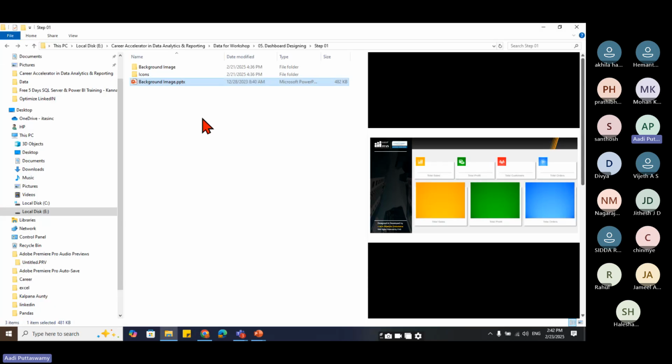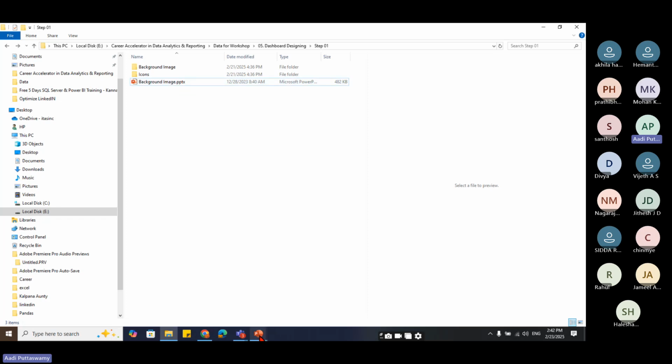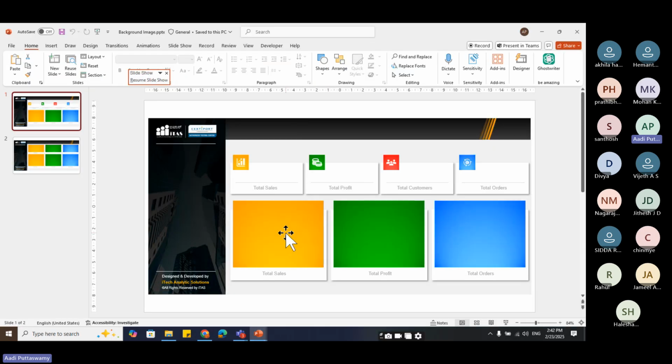One is what I have here in the folder, which is designed in PPT. In PPT, we will not have this template, so we have to design this from scratch.